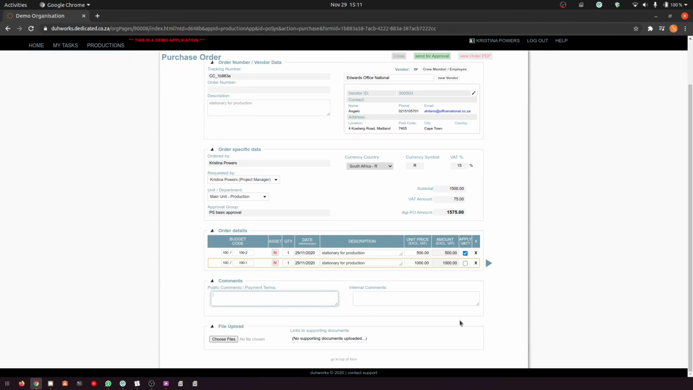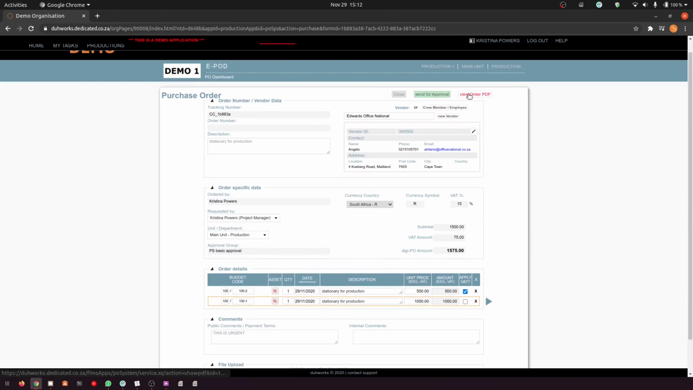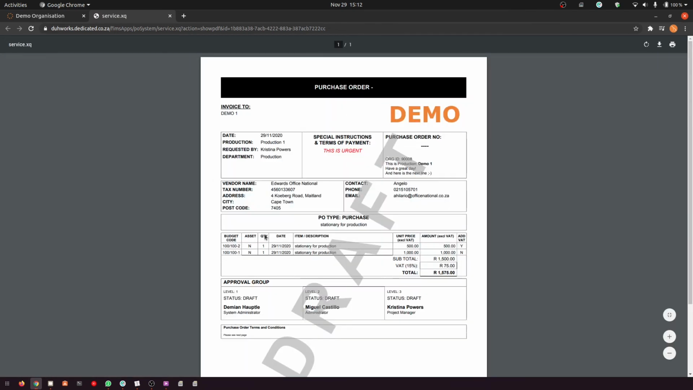Finally, we've got comments. Public comments are comments that are visible on the purchase order. So the 3 most important words in the film industry: this is urgent. If I click on the top here and say view order PDF, I can see what state my purchase order is, seen as a PDF, and I can also see that all public comments are included in the PDF. I can see my approval chain at the bottom here, and I can see the amounts that I've entered.